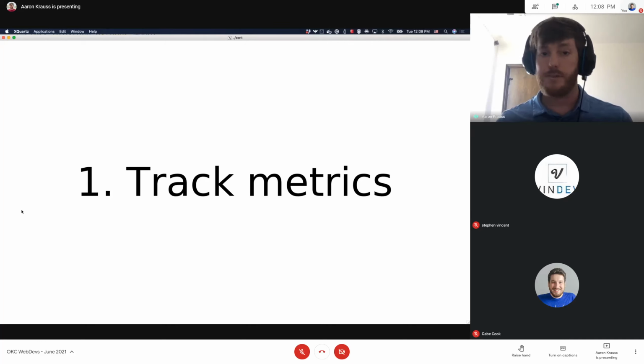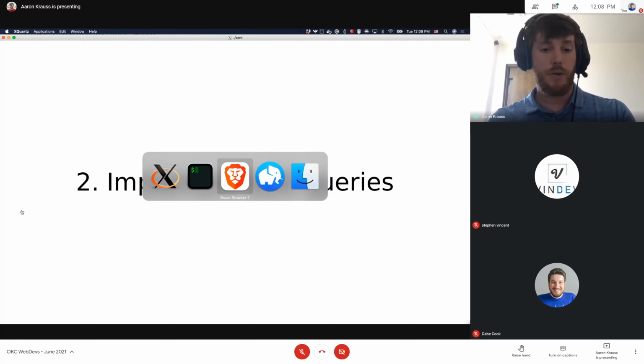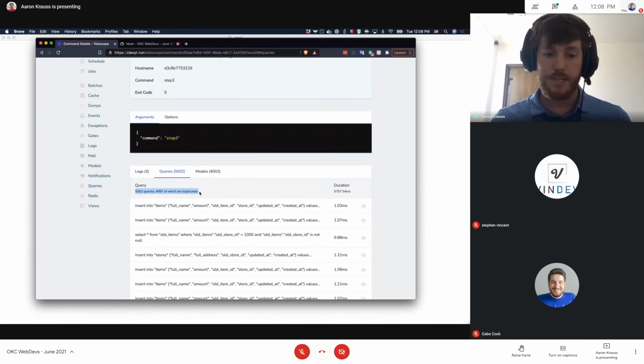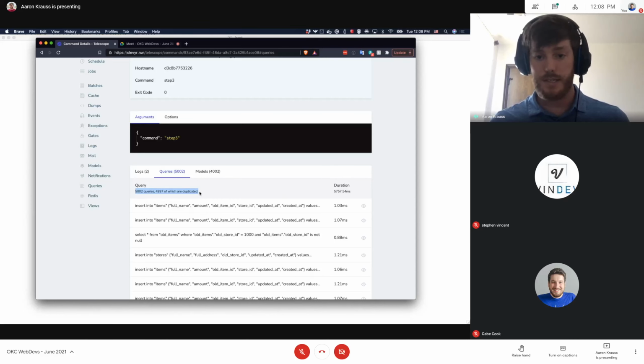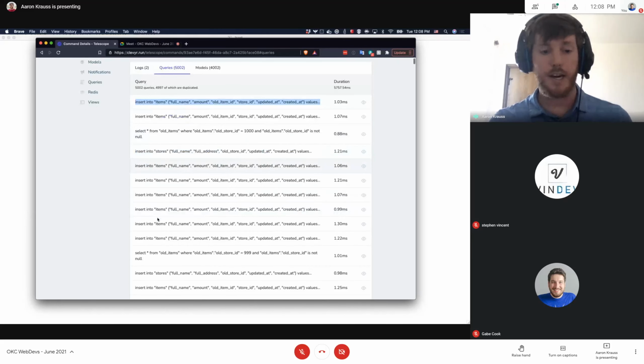Next thing we want to do is track metrics. Well, we just did that. The next thing we want to do after that is implement bulk queries. If we go back to Telescope here, we've got the 5,002 queries, and it tells us 4,997 of them are duplicated. That doesn't mean the exact query is duplicated, because the data can be different, but the type of query is duplicated. And that means the insert into items, which you see a ton of here.